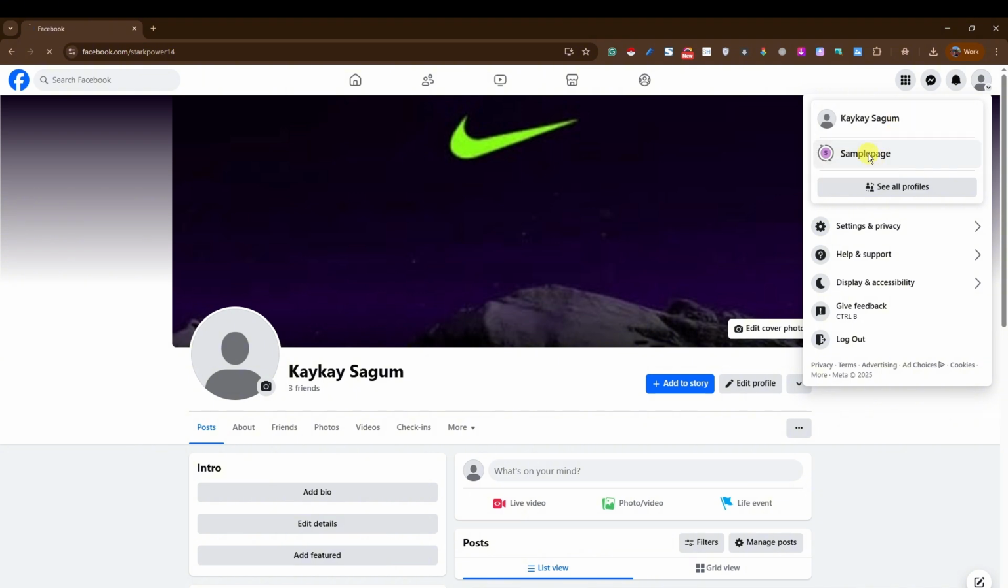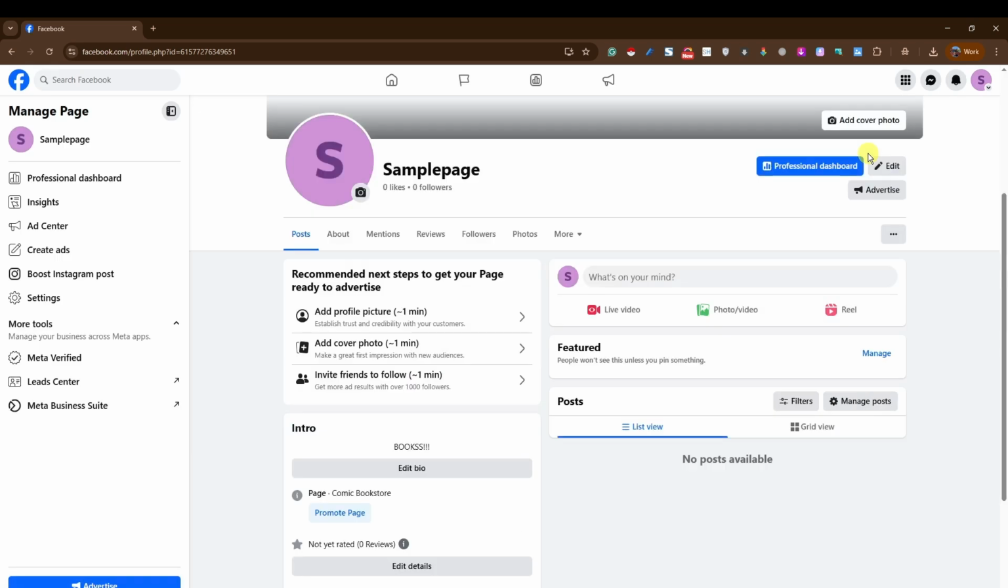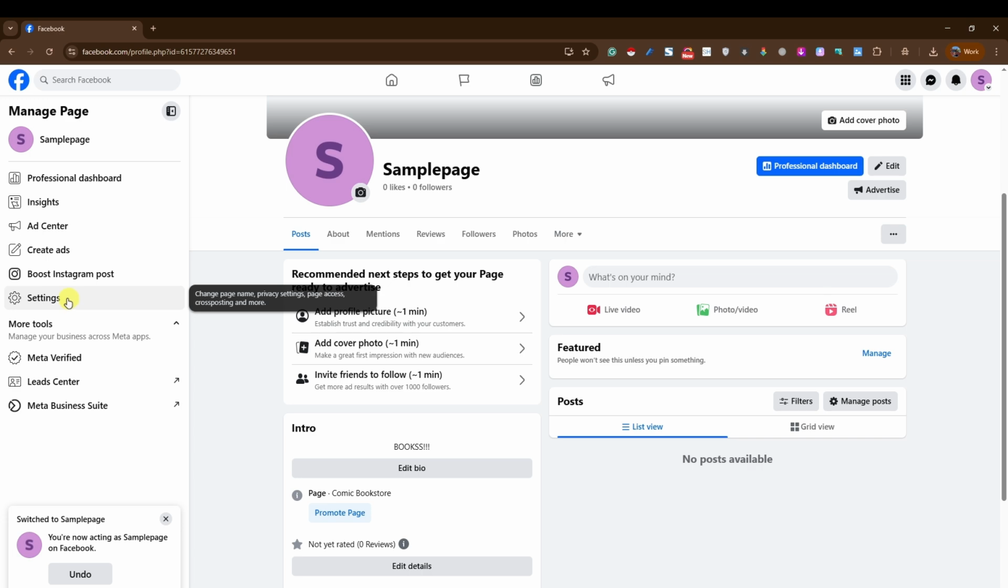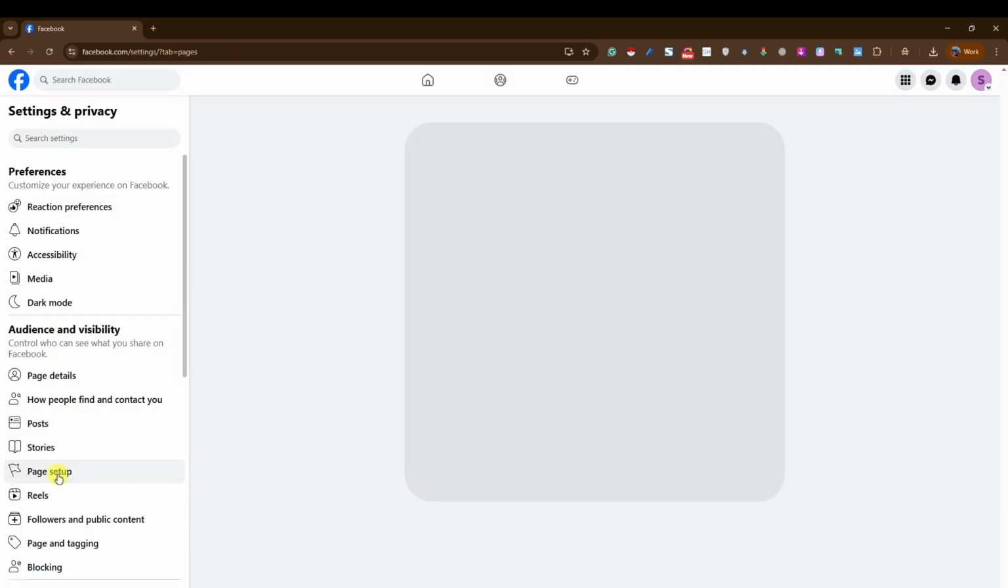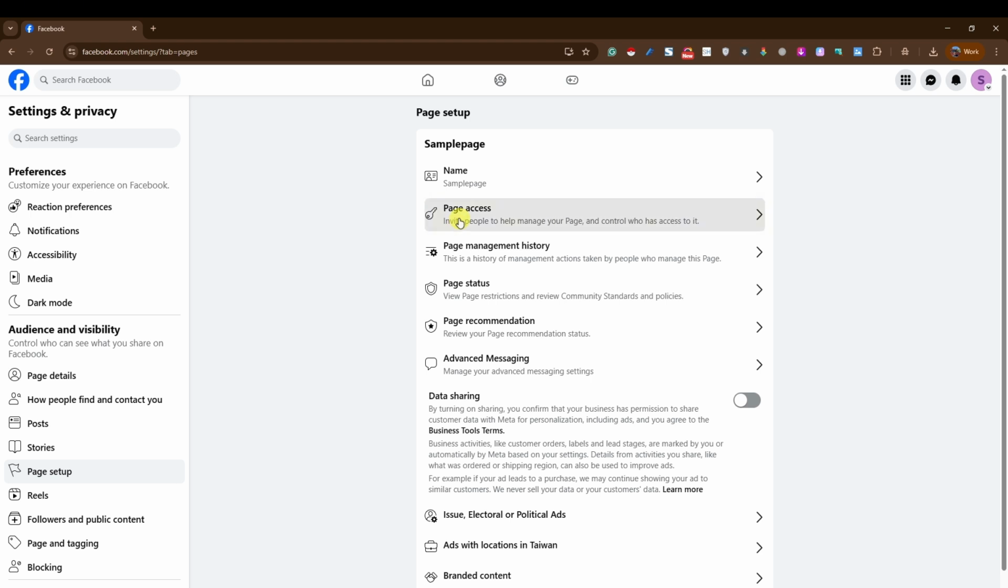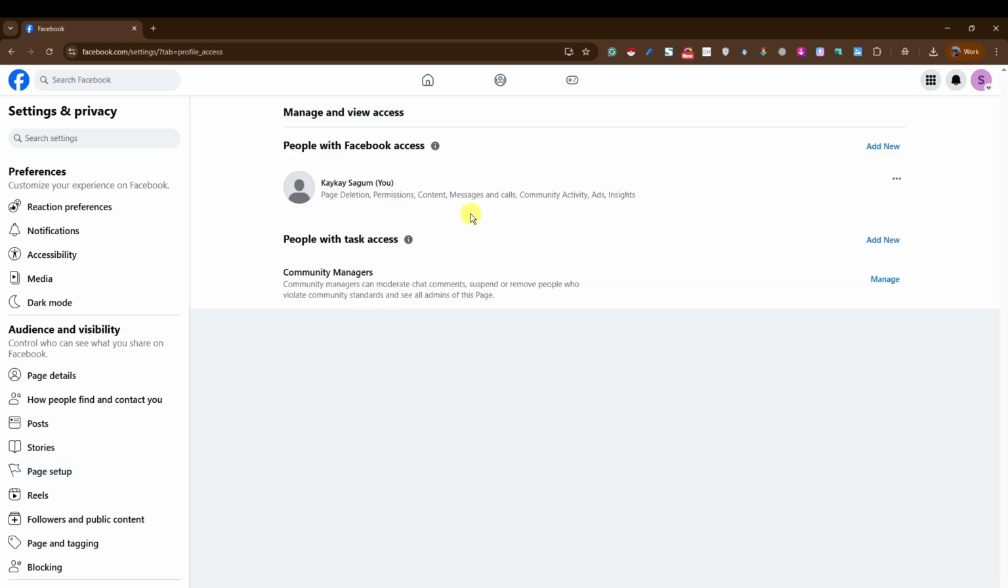Now if I open the page right there and I want to add a separate one, I can just click on the settings on the left side. Once in here, look for page setup and click on page access. What we're doing right now is adding some more access to our page. There are two options here: you can add people with Facebook access or people with task access. Also community managers. Those are three different things.